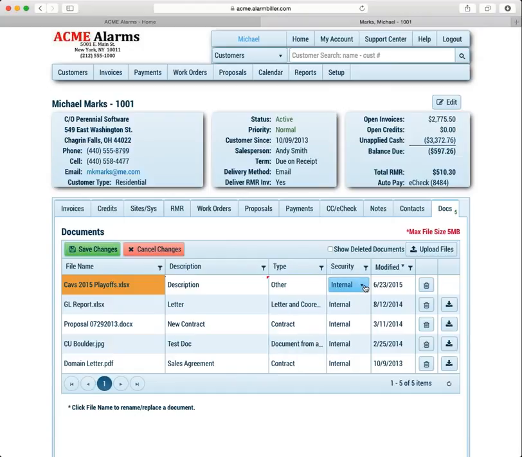And then you could say, is this an internal or is this a customer document? So you'll notice the default will always be internal. Internal means this document is not available for the customer's view. If I say customer, that means the customer now can also see this document. When would they see this document? They would see this, for example, if they logged into the customer web portal.